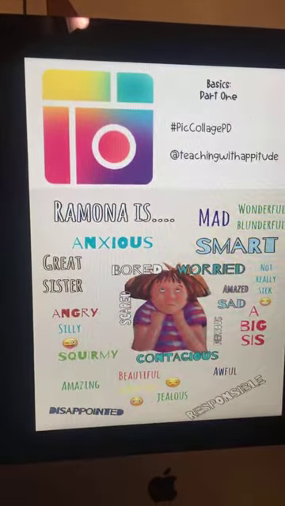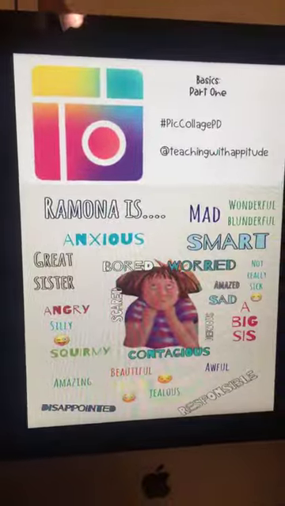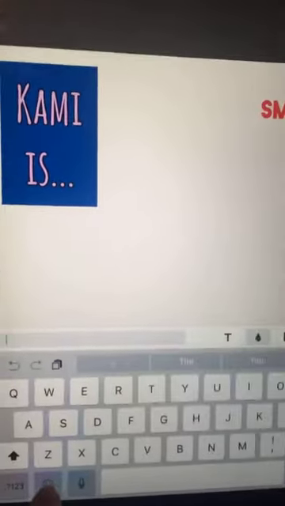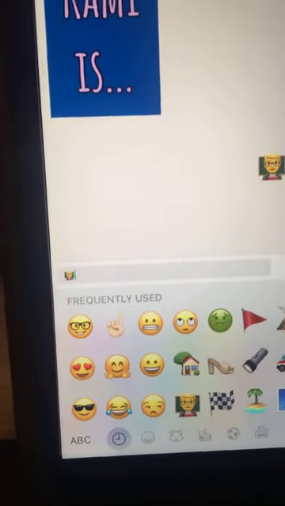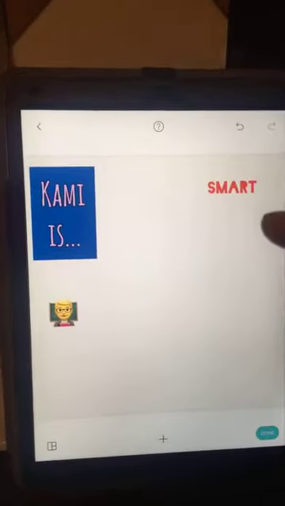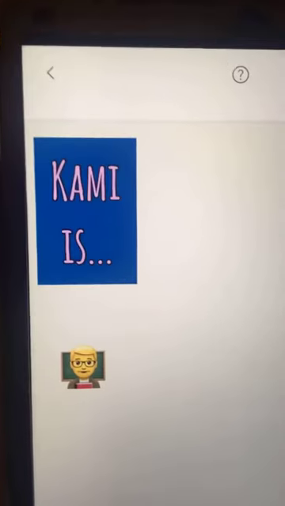Also include a couple of emojis. Remember, your emojis are in your text. Don't forget about that. Hit your text button down here, and that is your emoji button, and it shows you all the different emojis. So I could put a teacher emoji. They have all kinds of different emojis. I saw one of the Pic Collages that someone made last night. She had an emoji in every single one of them, which is awesome.